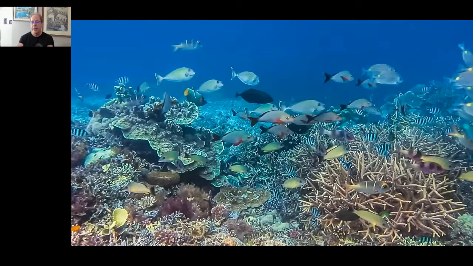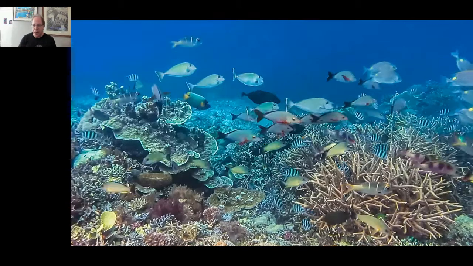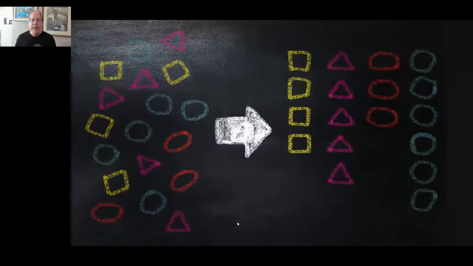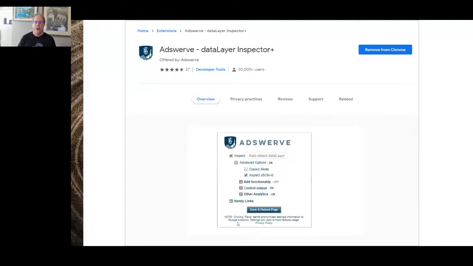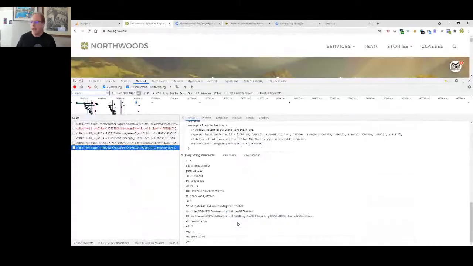And so there are easier ways to get the same information. So rather than looking at the raw data with the fish swimming by, let's look at some tools that help us organize that data a little bit. And the first one that I want to talk about is the AdSwerve Data Layer Inspector Plus. And this is probably the most valuable one. If I could only choose one Chrome extension, it would probably be this one. When I end up on a desert island, it's going to be this one. So let's take a look at what this one does.